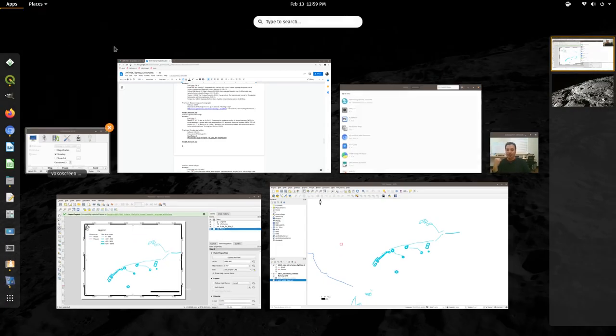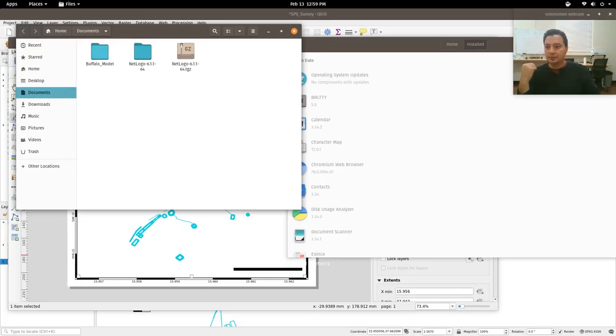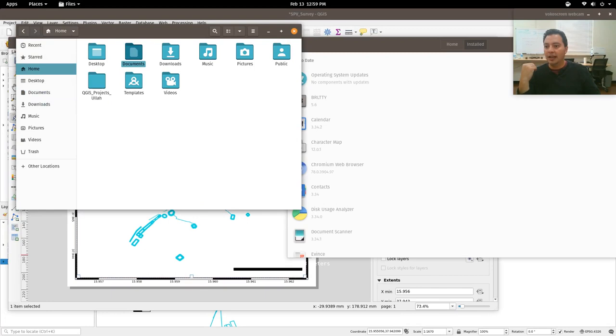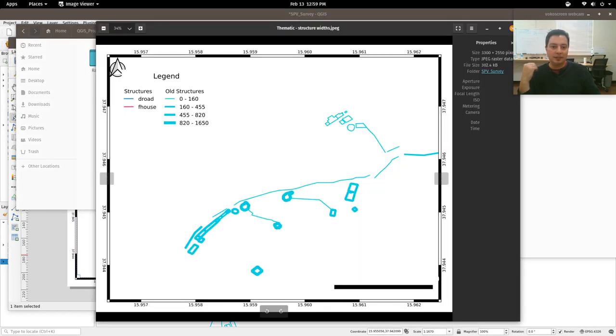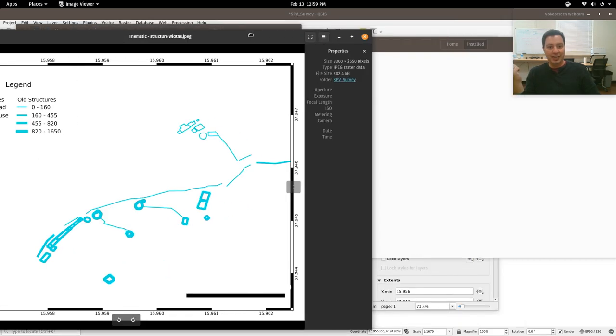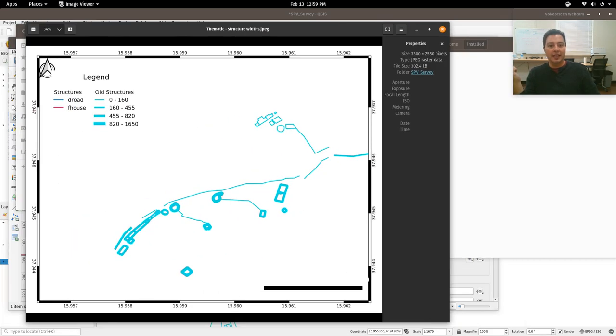into my documents folder, and where did I put, oh yeah, home, QGIS projects folder, SVG survey, and here's my output JPEG. This is the image that I made of my map. Now, I don't think this is a wonderful map because I wasn't really having a lot of intent behind this, but you can see how you can actually now make a bunch of different outputs and save them.